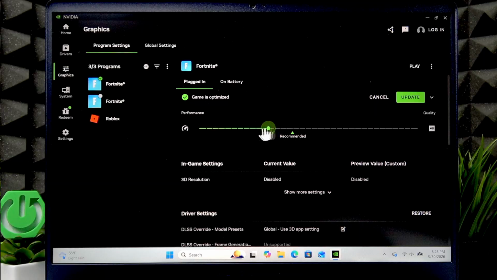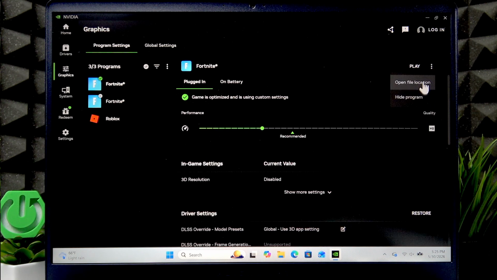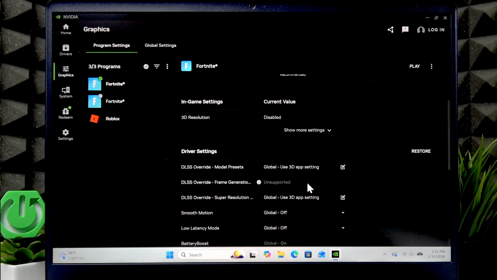Or if your game is not set to the recommended values, you can simply move the slider to recommended, click update, and that's it.